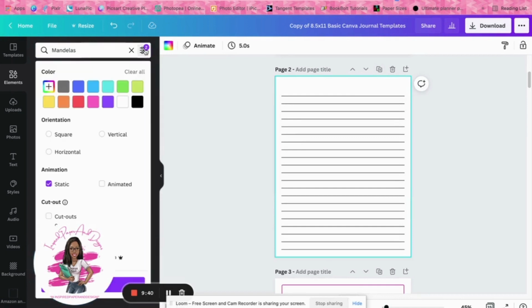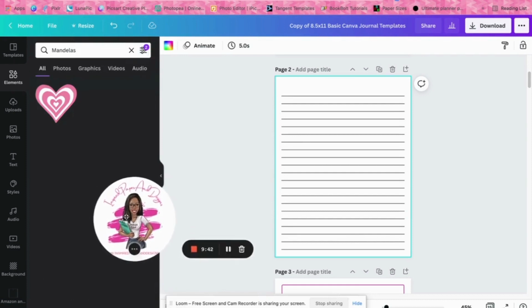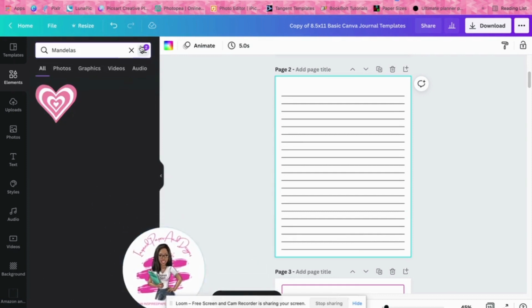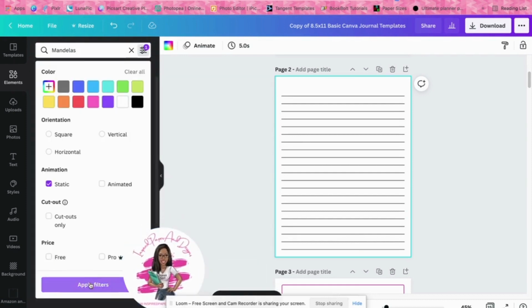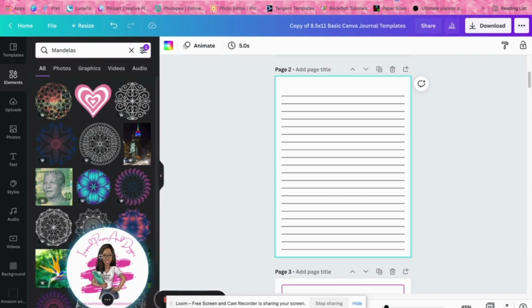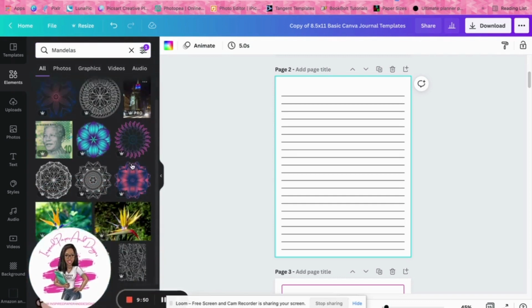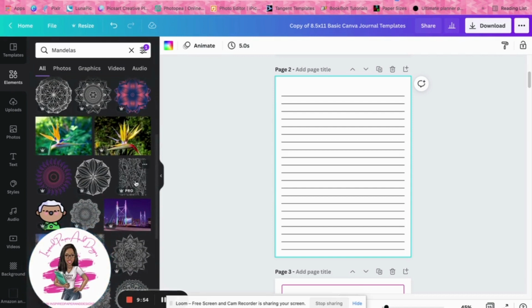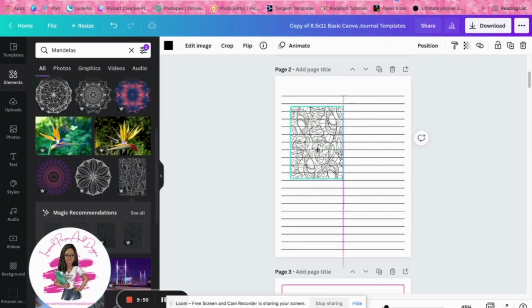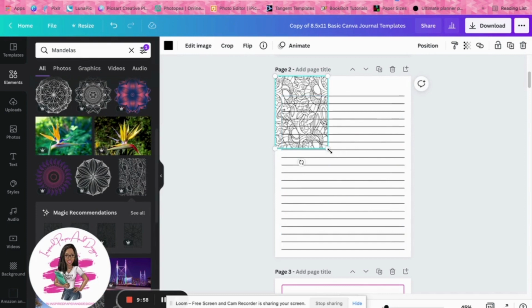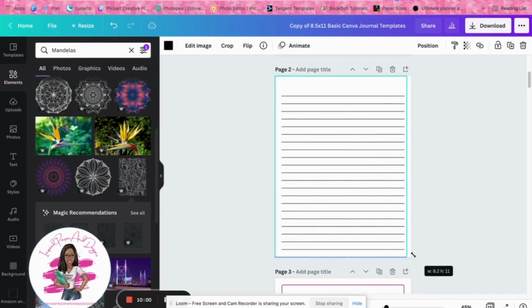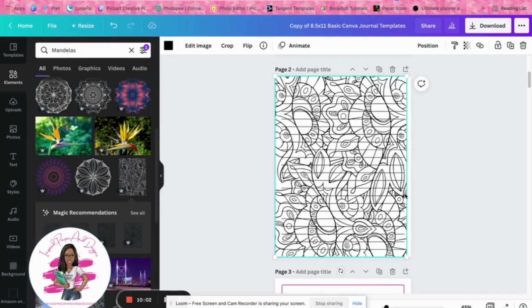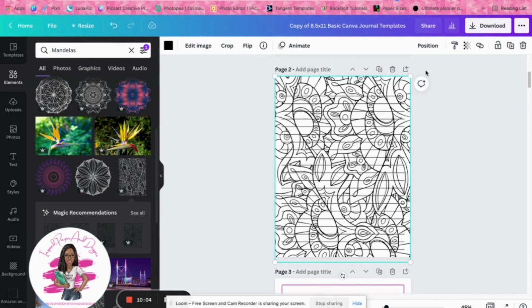Hold on. I'm wondering if it has something. Let me see. Oh, mandalas are only for pro users. Again, highly recommend that you look into it. So let's say you throw this in the back of it and you drag it out to take up the whole thing. I'm starting to like this already.